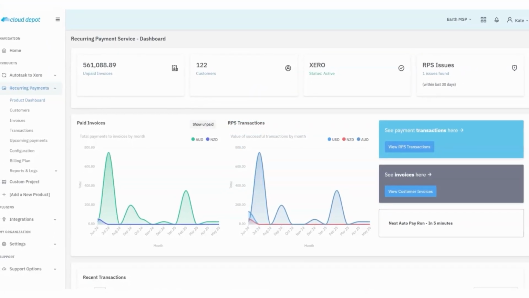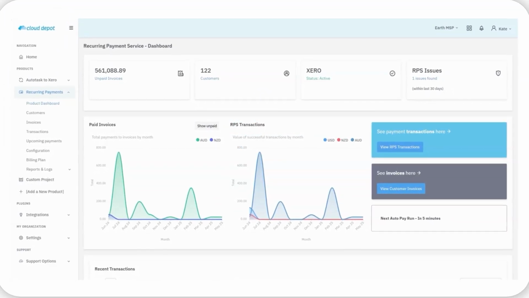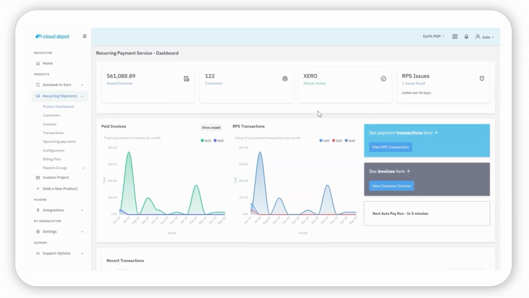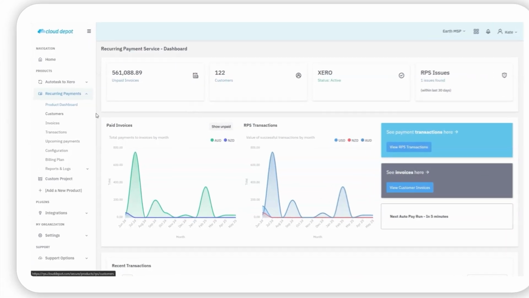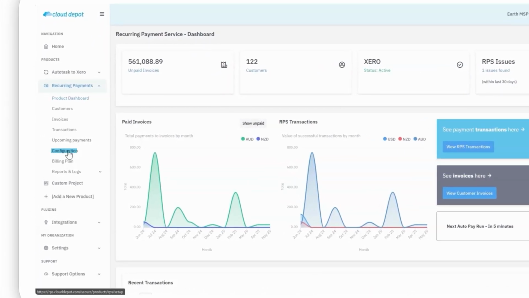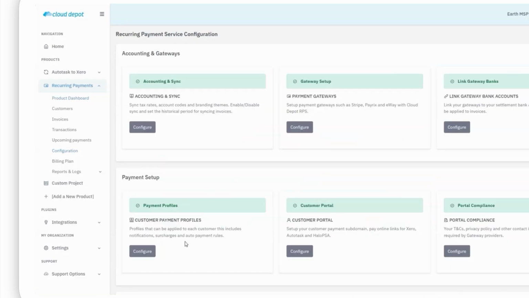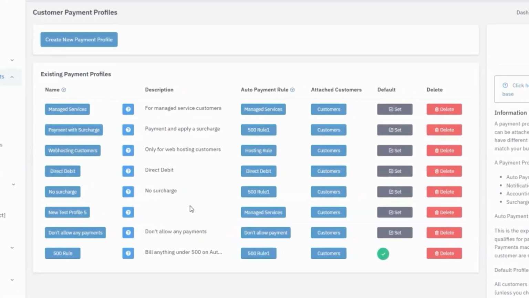In this video, we'll be introducing payment profiles. To get started, log into the Cloud Depot platform. Navigate to Recurring Payments, click Configuration, then select Payments Profiles under the Payment Setup tab. Now you'll see a list of your existing payments profiles.